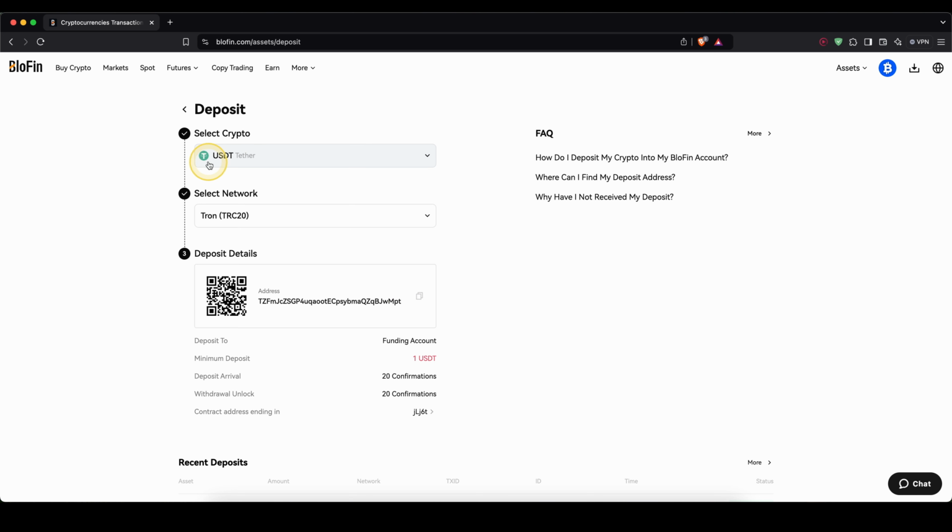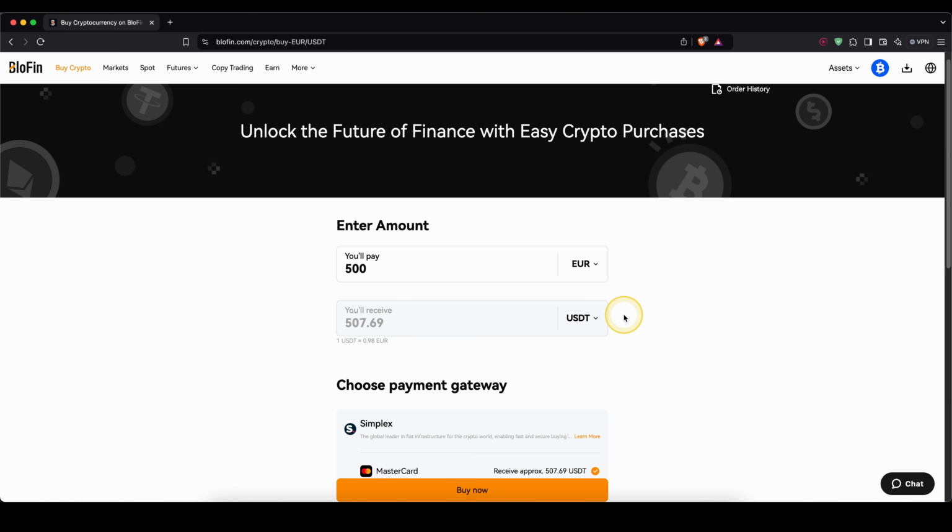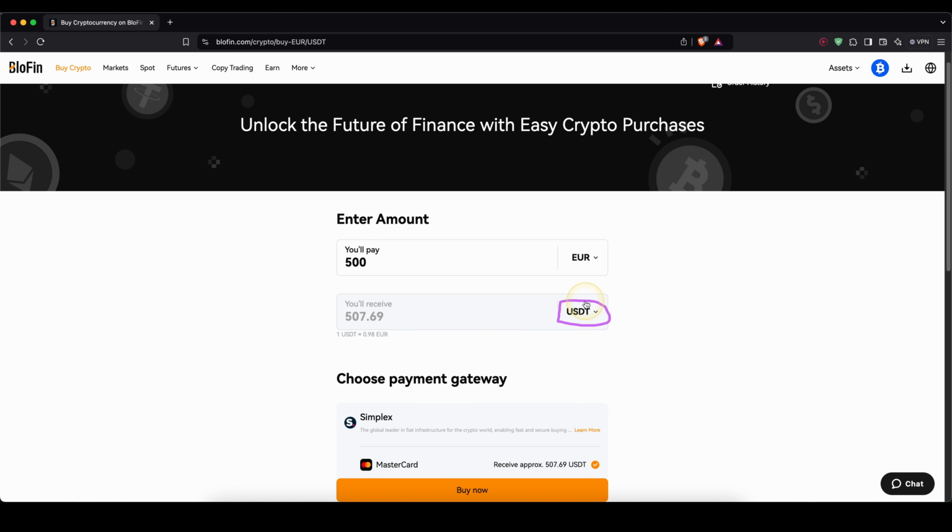Of course, you can do the same with any other cryptocurrency. If you don't have any crypto yet or you want to deposit with fiat, there's also one option. If you just go up here to buy crypto, choose your fiat currency right here. For example, you can also choose the euro and then type in here how much you want to buy, for example 500 euro, and then down here just simply choose USDT, because what it will do is it will just buy USDT for you and then send it to BloFin automatically, and you will have it in here.